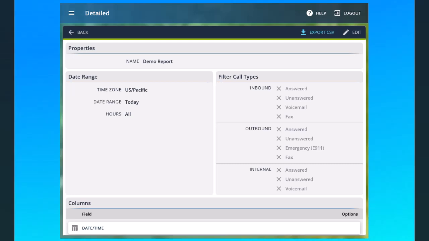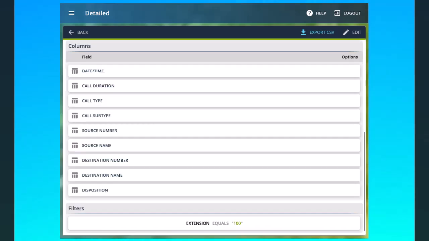You can use the Detailed Reports screen to build custom call detail records based on time, type of call, and advanced filters. With the ability to choose exactly the information provided, the generated report can be tailored to a number of needs.